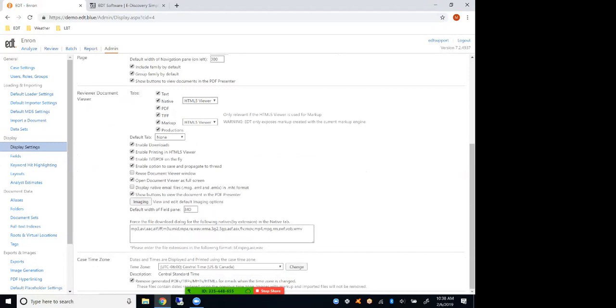You can also change the case time. The case time when documents are brought in is automatically calculated to UTC. That's based off of the properties of the file. So if you know that your reviewers are in another time zone that isn't UTC, you can go ahead and adjust that case time zone so that it shows for them in their time zone. What happens then is everything is converted as they view it on the front end, but in the back end in the database, it continues to remain as UTC.